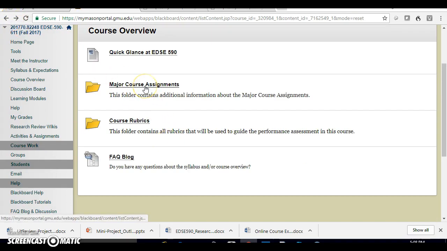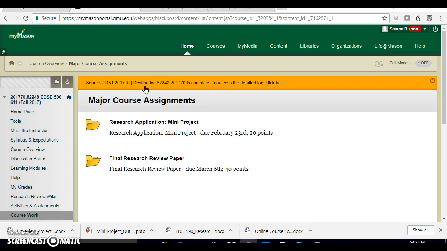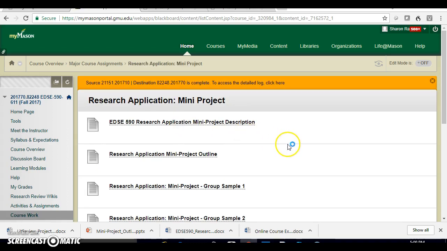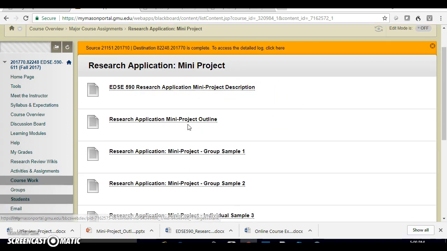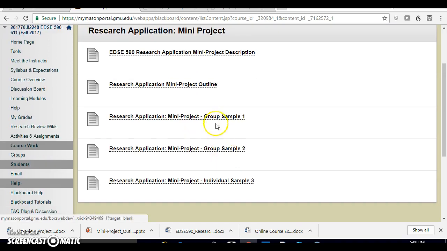you'll find major course assignments, which is usually of high interest to people. It tells you your mini project and your literature review project, and I did not update these dates. So this date is actually November 16th for the mini project, and this one is the 30th of November. So November 16th and November 30th for these two big projects, and I'll update that after I finish this recording. But if you go into this, these folders are both set up alike. It has a description of the assignment and the rubric, an outline for putting together the project, and then samples. You'll notice here are 2 group samples and an individual sample.